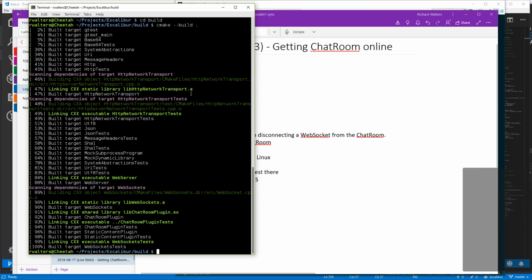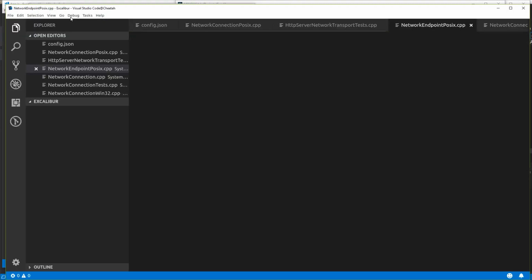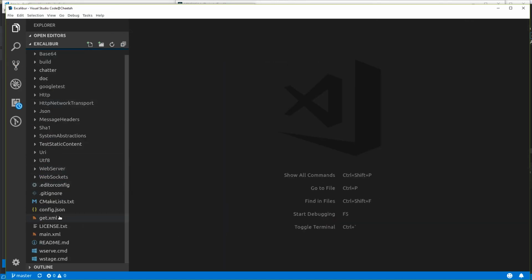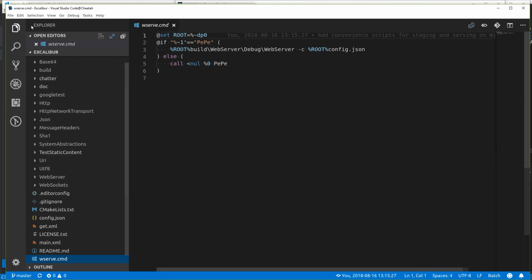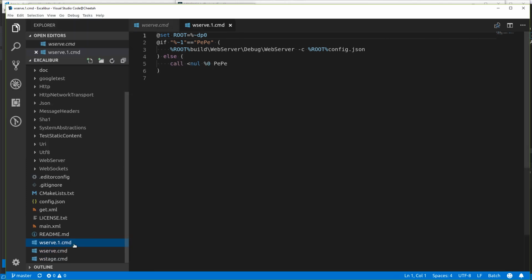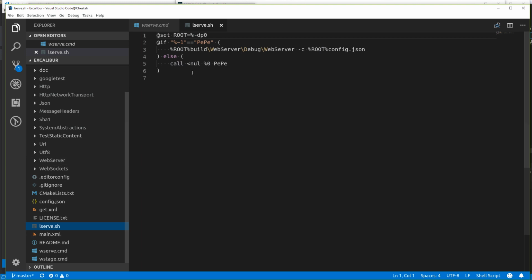Okay, oh, here's an opportunity to make Linux versions of those scripts I had, right? So I had, close all these guys. wserv, right? So let's, I don't think I need to do this garbage for Linux. Let's copy this. Call it lserv.sh.